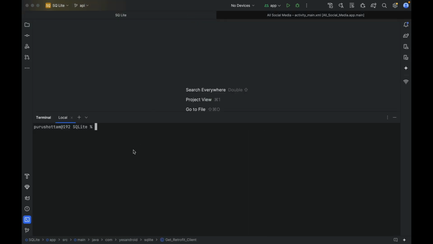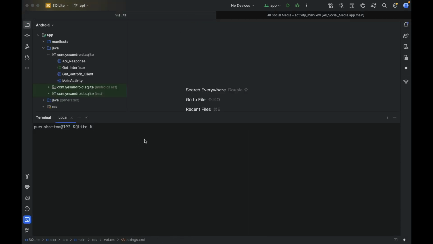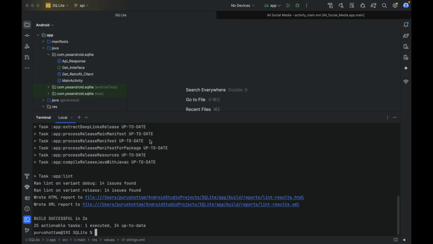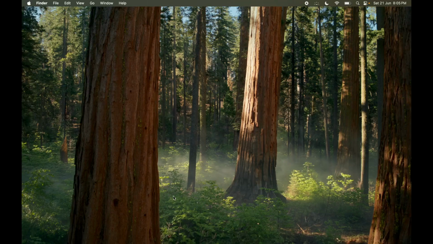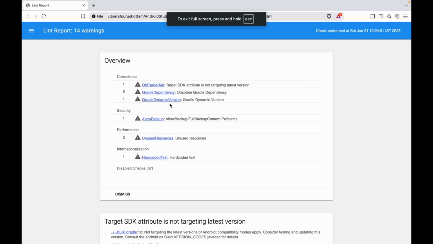One more thing I want to show you: there is a small project I will run. If I run the same command, this project is running successfully, but it is showing warnings. You can see 14 issues found in the debug and 14 issues found in the release, and it is showing them in an HTML page and also in an XML page. I'll open the HTML first. I just clicked it and it opened that page.